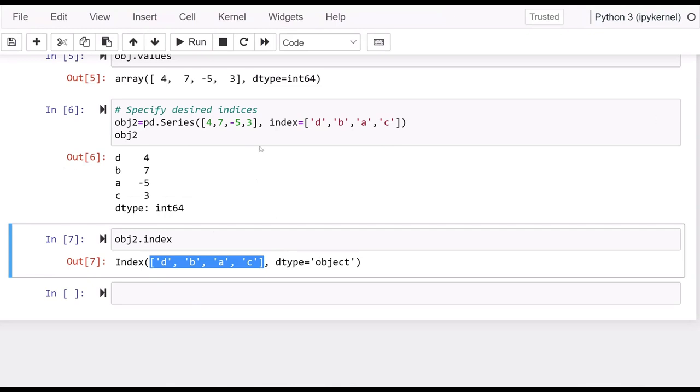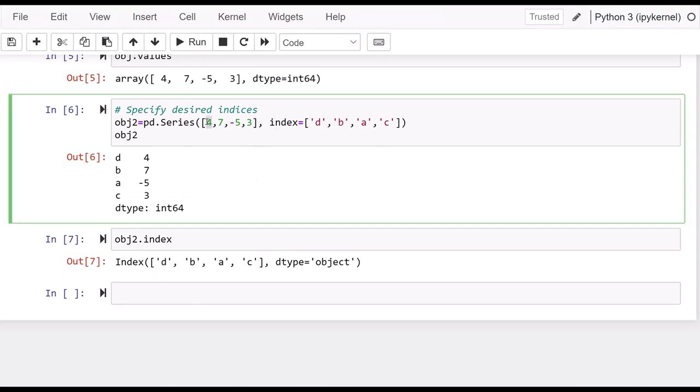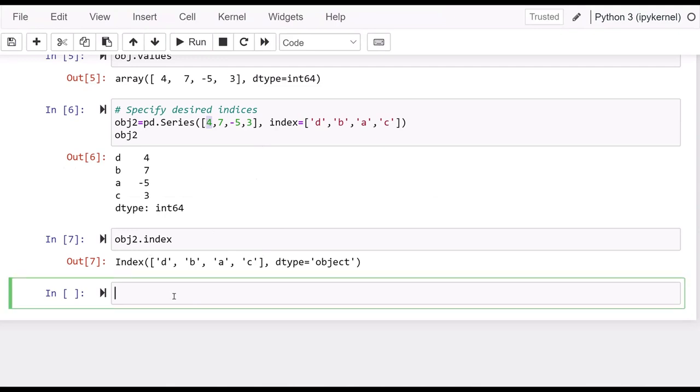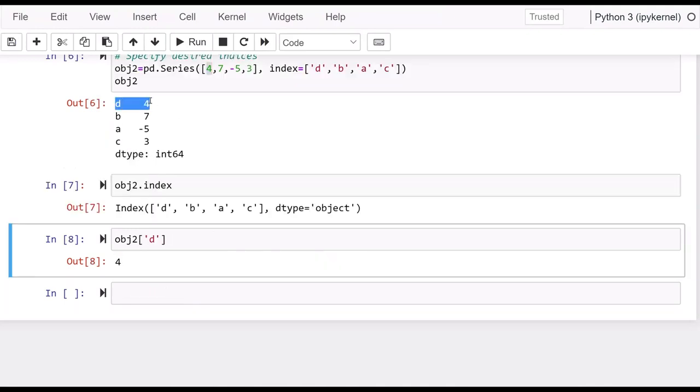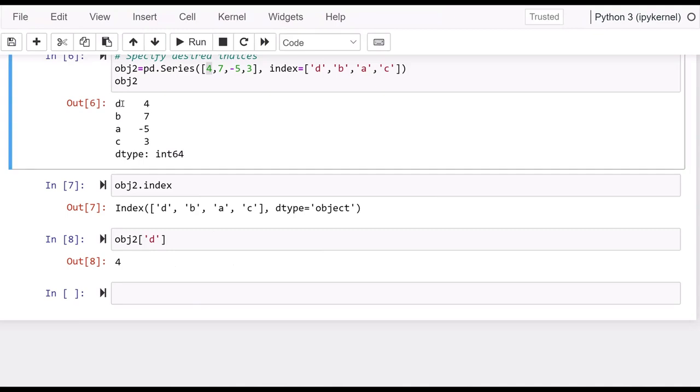And we might want to select some values from that series. How do we do that? We use indexing. To use indexing, we say object 2, and then we open a square bracket and we pass the string or the label. So if I execute that, we get 4, because our D is 4, so we are using the index to access the value of 4.